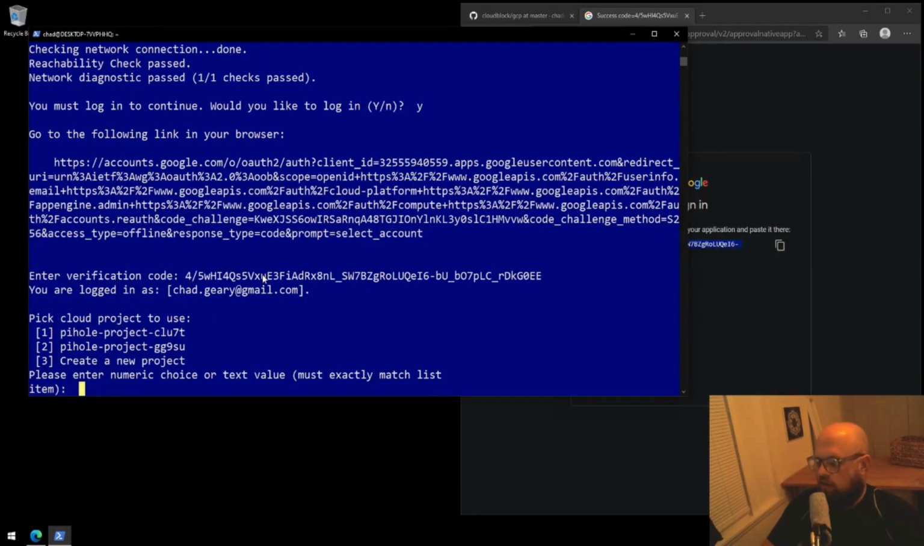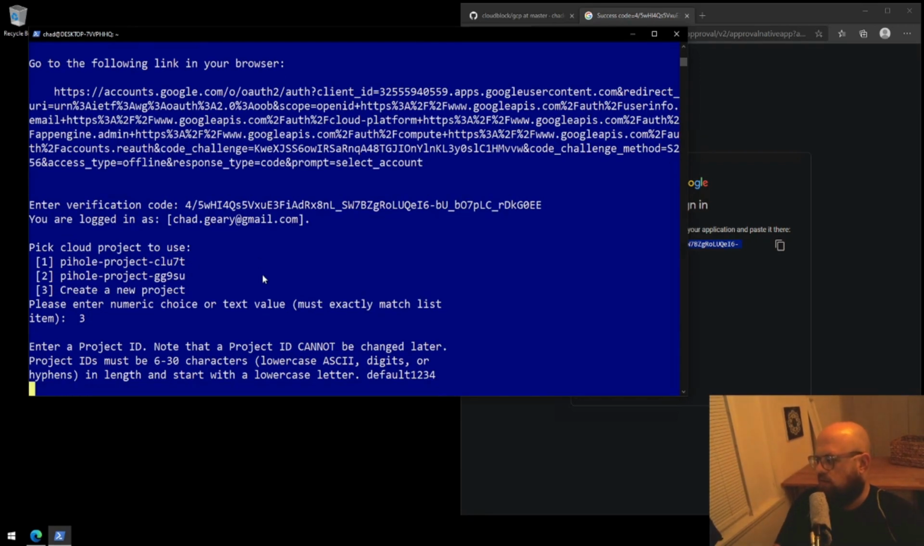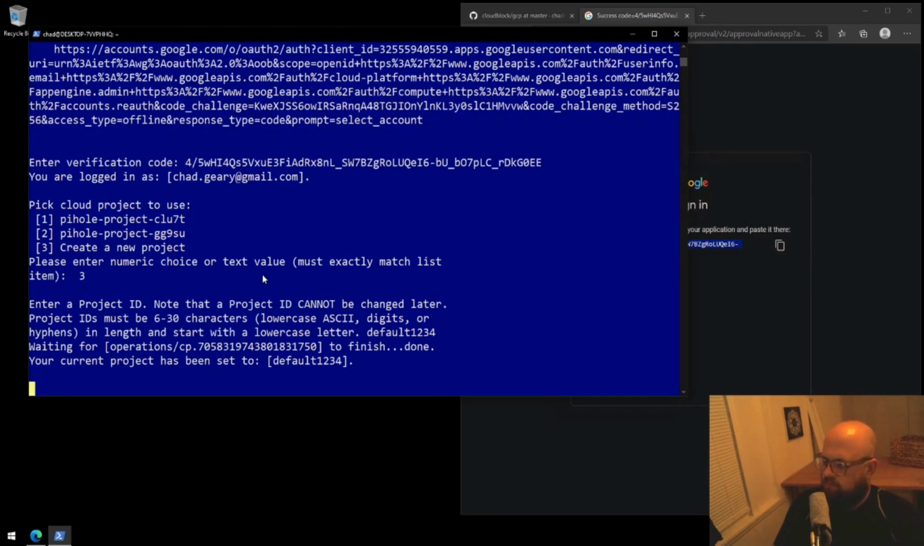It's going to ask us to pick a project that we already have or create a new project. This really doesn't matter, but let's hit 3 to create a new project, and I'm just going to call it default-1234. We'll just let that finish. That's just setting a default project.